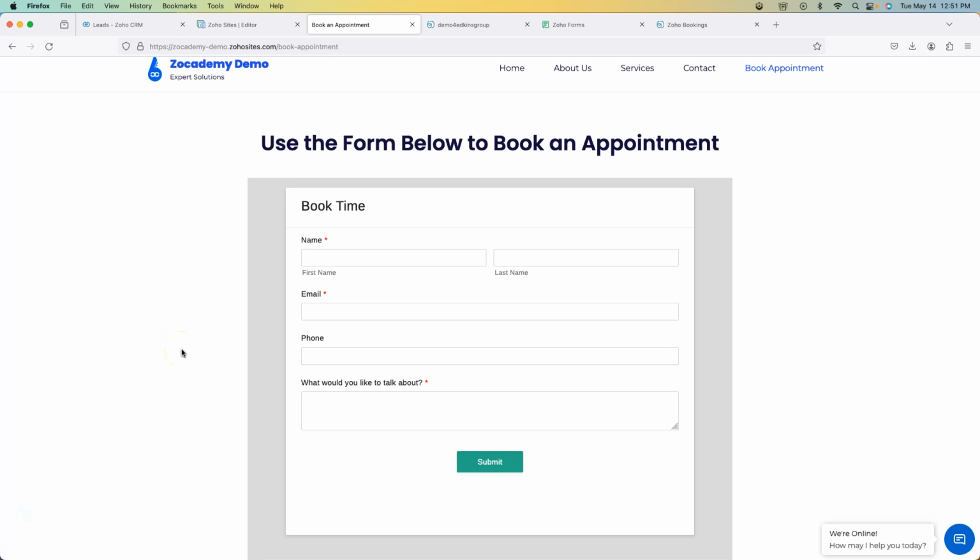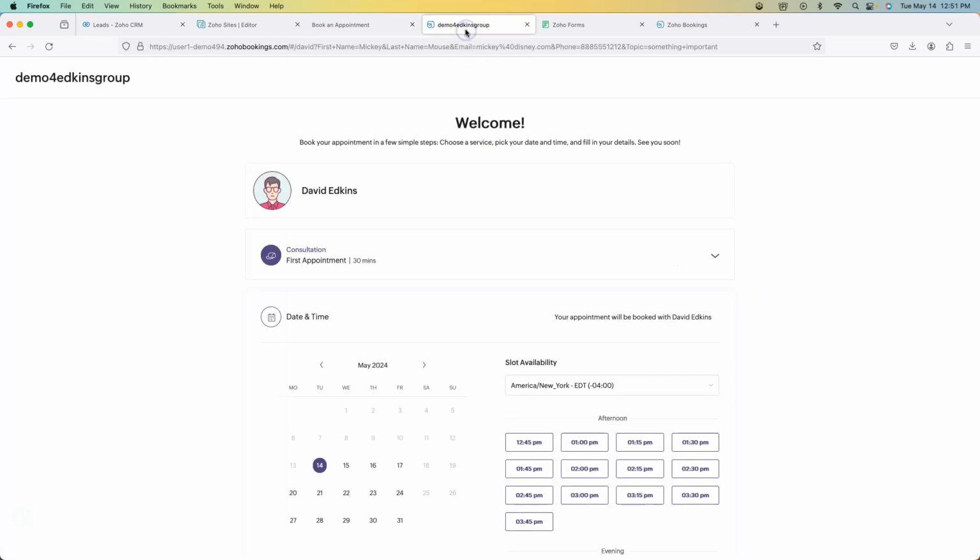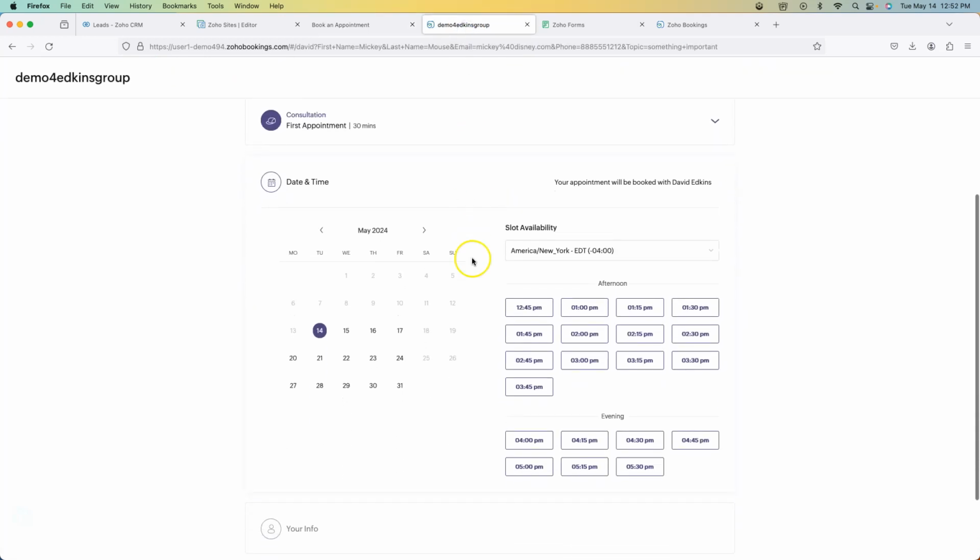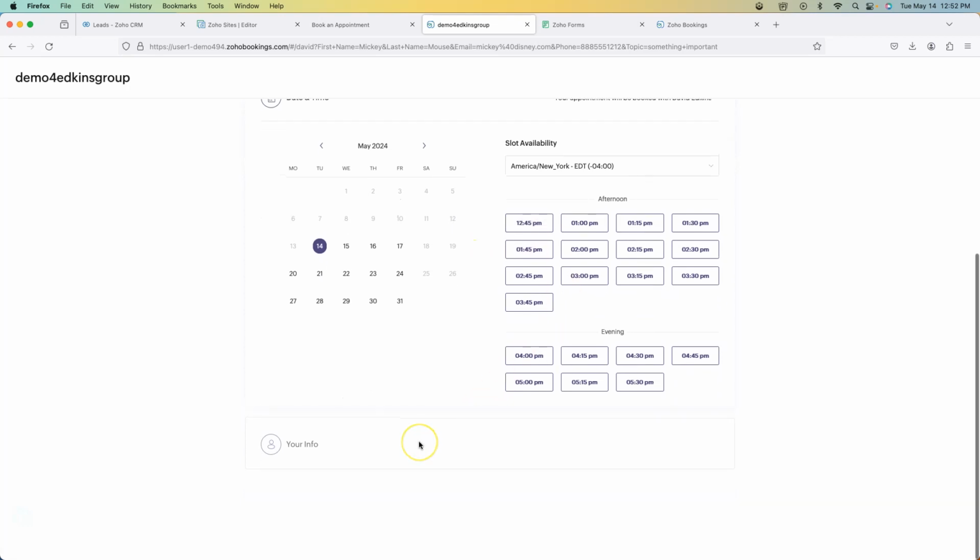So what we're going to show you in this video is how to capture lead information on a lead form, have that automatically add a lead to your CRM, Zoho CRM, and then take them, the prospect, the lead, to a booking page like this, where they can select their day and time when they want to do the meeting.